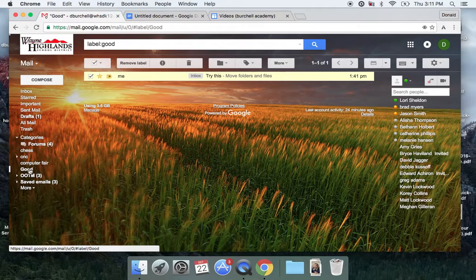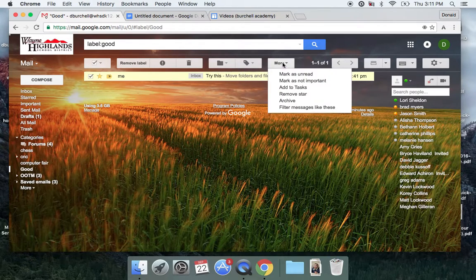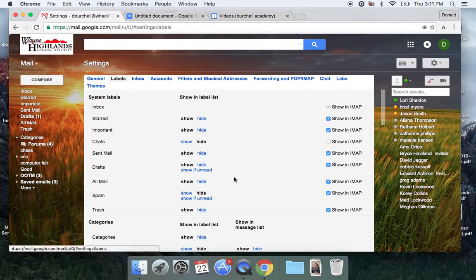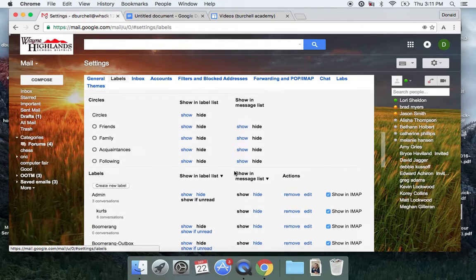And I'll prove that to you now by going up here to More, go down to the folder, go down to Manage Labels. And here are all of the labels that I've got.